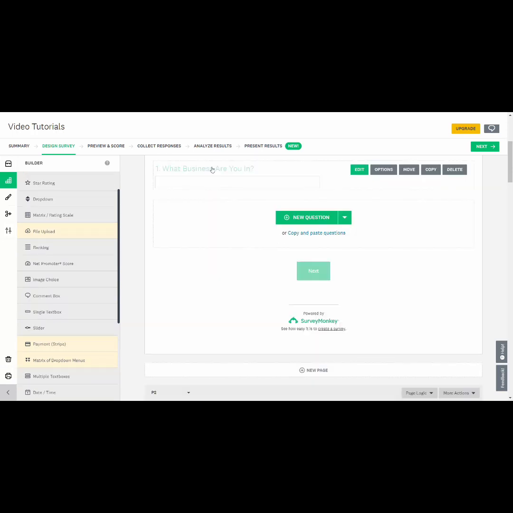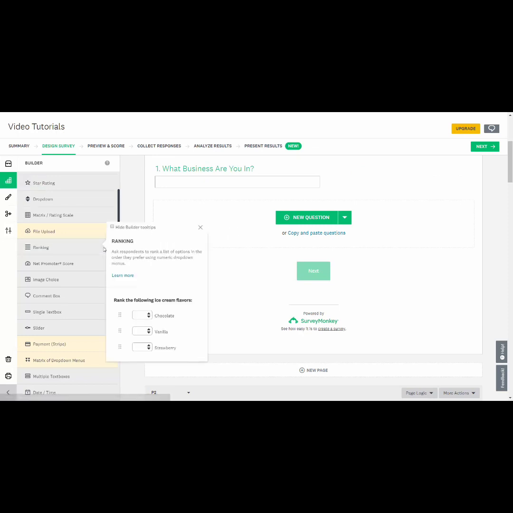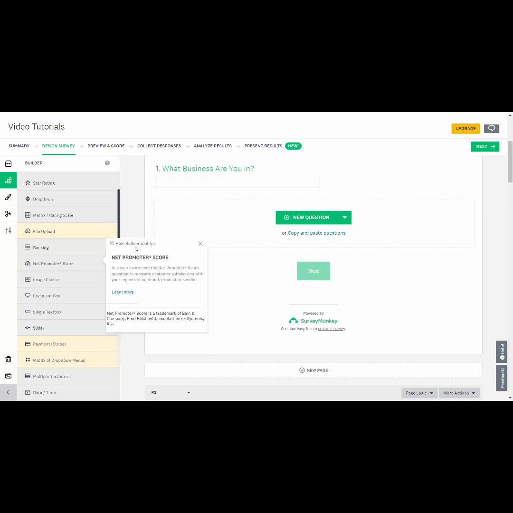Welcome back. Now, still working in the builder element, we can create questions with a ranking element. And if we add in the ranking element, what we're doing is we're asking the respondents to rank a list of options that we give them in the order of priority. Now, if you want to use a Net Promoter Score for customer satisfaction, this is a trademarked term, and you'll want to learn more about the Net Promoter Score before you use this kind of question.